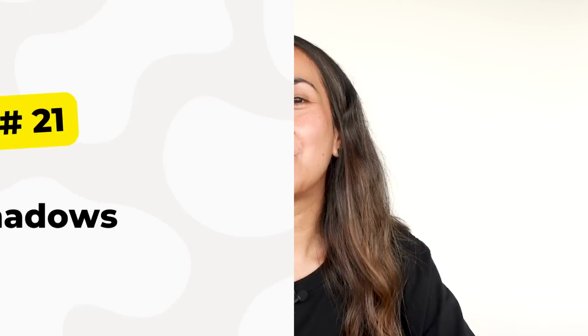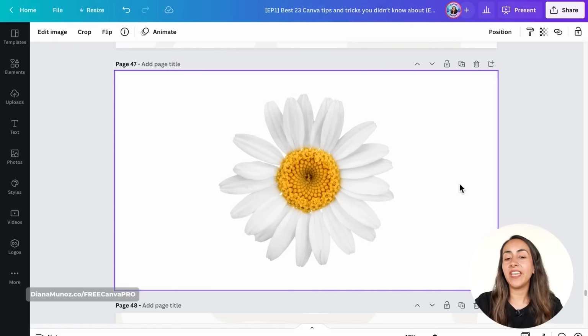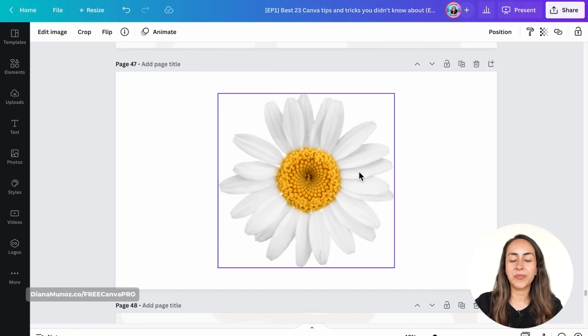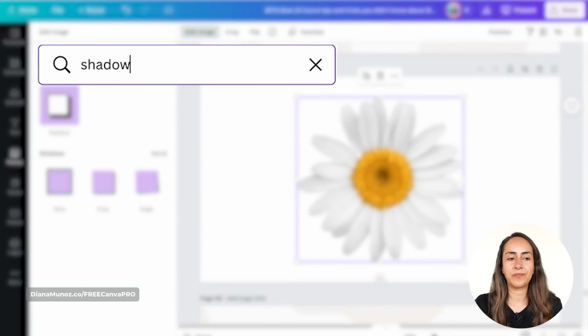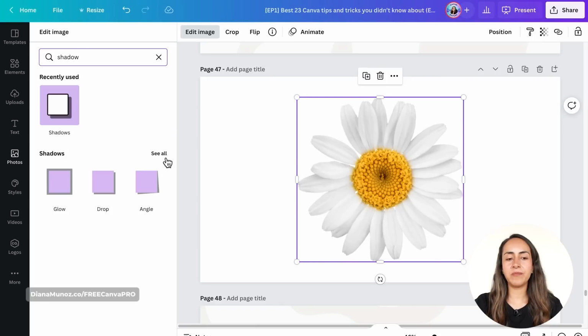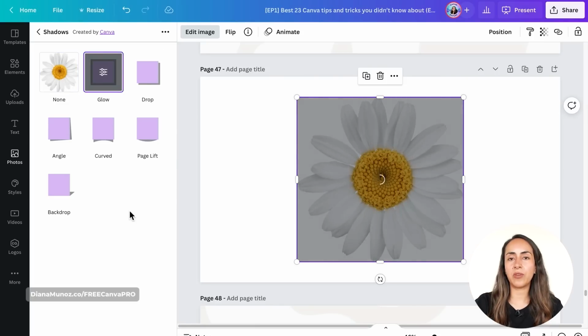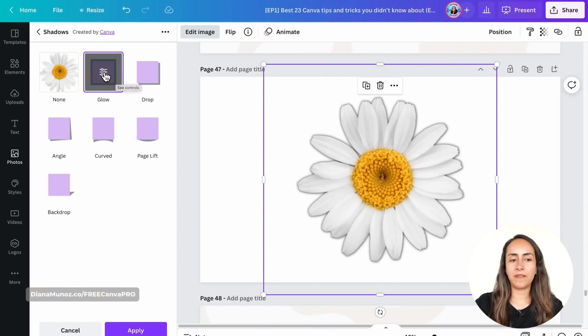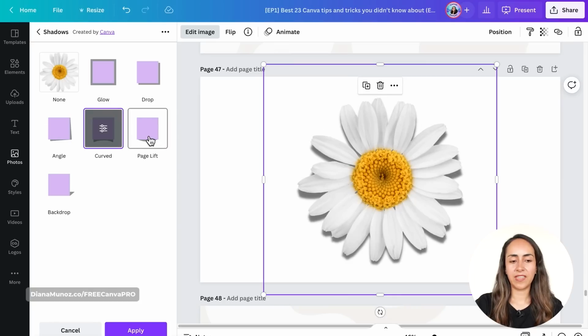Now let me show you how to quickly add shadows to photos in Canva. Let's say that I want to add a shadow to this flower. I'm gonna select my flower, go to Edit Image, and this time we're going to search for shadow. We have the shadows option, so select See All, and you can play around with all the options that we have available in here. So we have the glow option, we have drop, angle, curved, lift page, and backdrop.